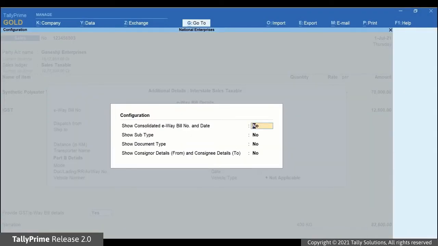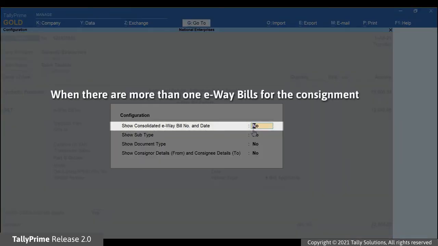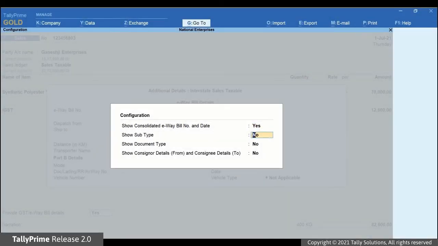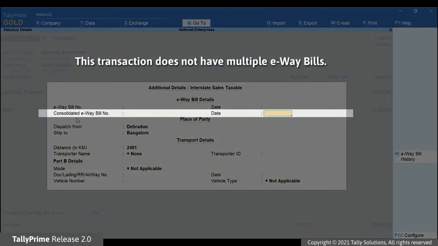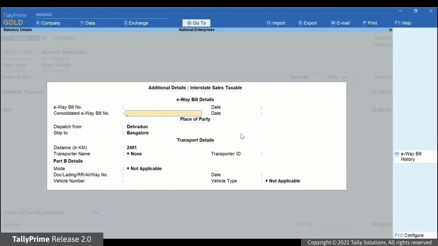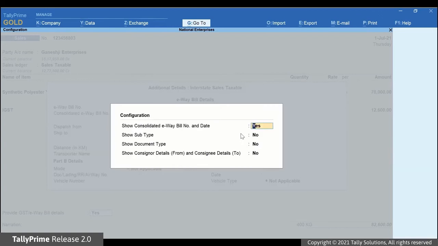Press F12 and the configuration screen will appear. If there are multiple e-way bills for the consignment, then set Show Consolidated e-way bill number and date to Yes. It is important to know that you will need to generate the consolidated e-way bill offline. Thereafter, you can enter the consolidated e-way bill number and date in the additional details screen. For this instance, let us set it as No, as consolidated e-way bill is not relevant to this particular transaction.